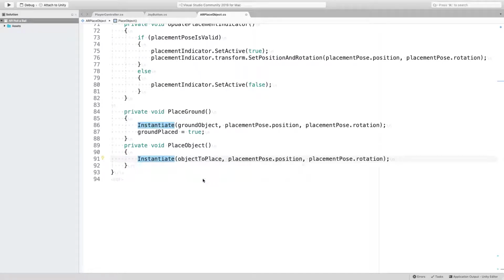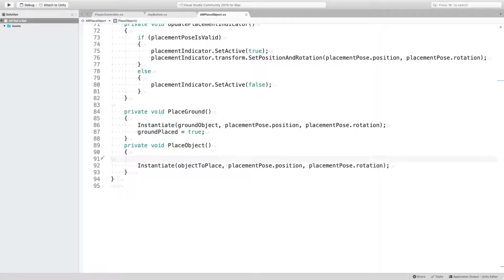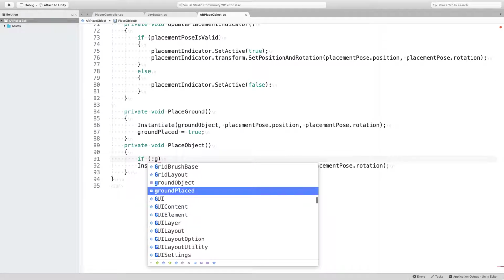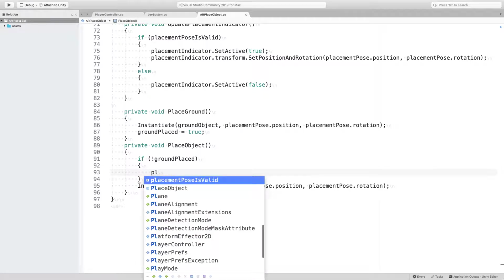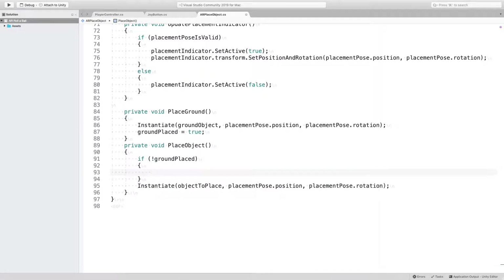And then on this place object function or method, before we instantiate the object, we're going to ask if not ground placed, then place ground. Okay? So that should do it.